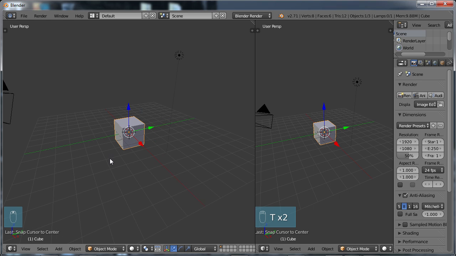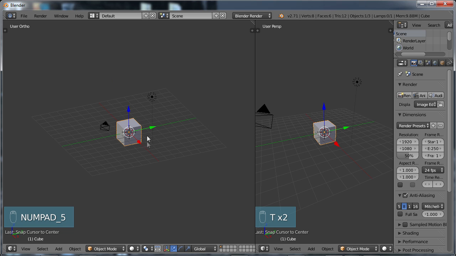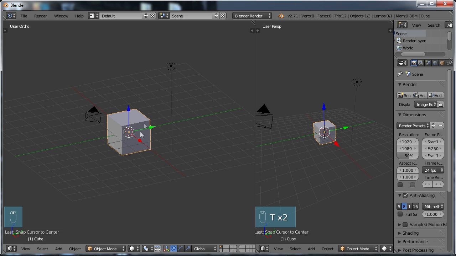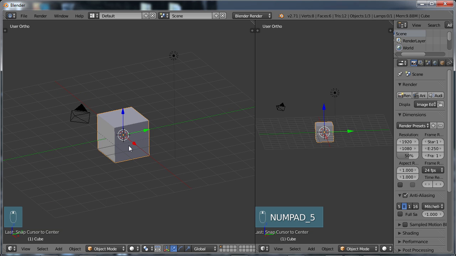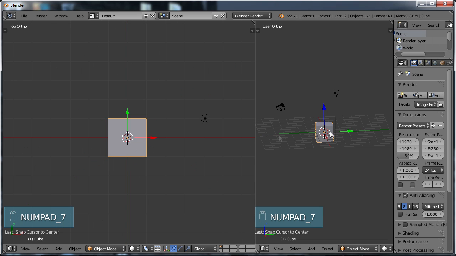Another thing that I like to do, and this is just my preference, you'll see that these windows are in user perspective mode. I choose the number 5 on my numpad and choose it to orthographic. I just prefer to work in orthographic mode. So I'm going to choose 5 over here as well. And you can change the different views of the windows by choosing on your numpad. For example, number 7 is the top view, and I can come over here and number 3 is the right view.